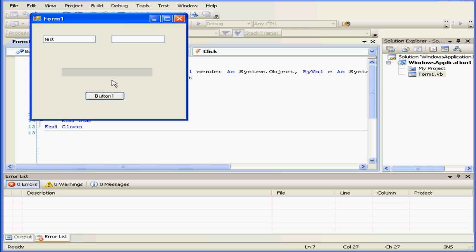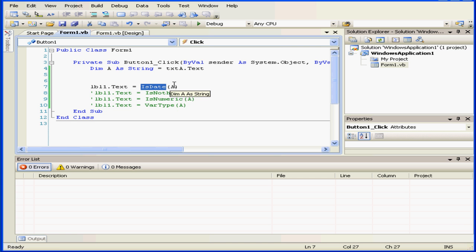If I enter a string here, we'll have a false result. If I enter a date, we'll end up with a true result. Let's say January 31st, 2009. My return value is true, which means that the string that I've inputted can be converted to the date data type. As you see, variable A is declared as a string type of data.